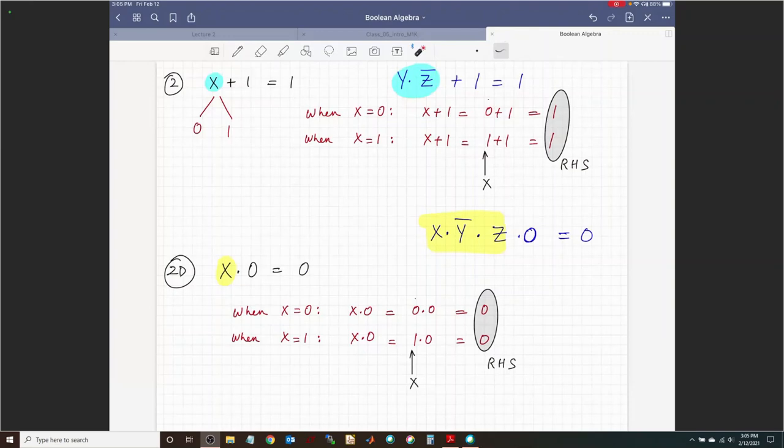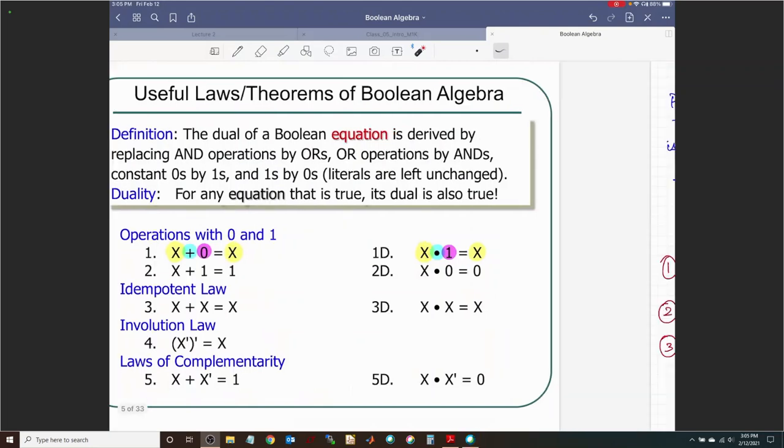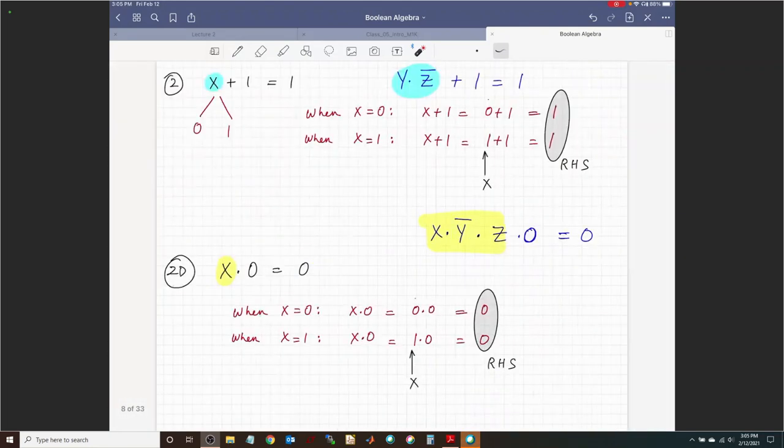Okay, so let's move on here. Let's go back in my list and see the idempotent law, which is x or x is x, and I have the other version of that, x and x is x. So let's try to prove number 3, and I will do that right here.